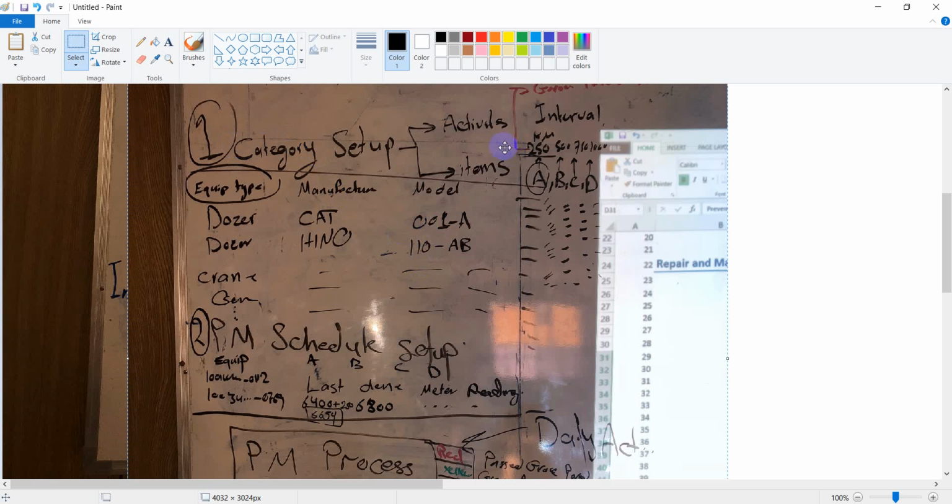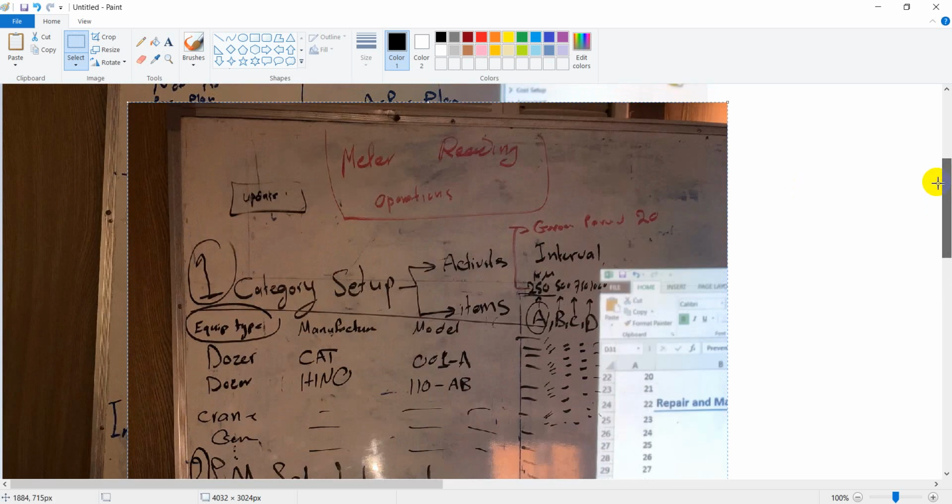So first I have to have the category setup. In the category setup, I am defining the activities needed and the items needed for each equipment type, along with its manufacturer and model. So for example, this dozer with manufacturer CAT or Hino and a particular model, I will define for each category what are the required activities and the required items to be done in each category, in A and B and C and D.